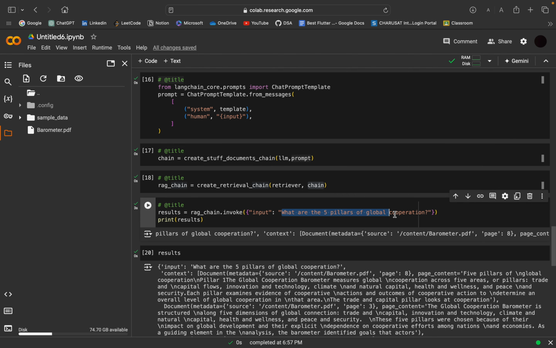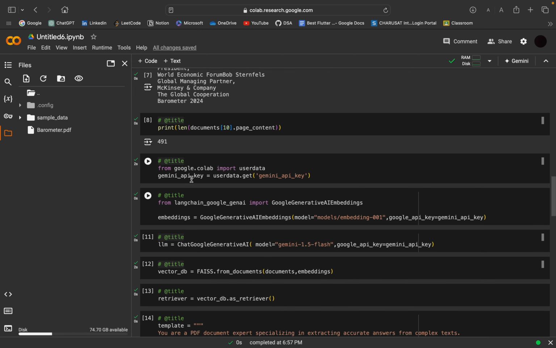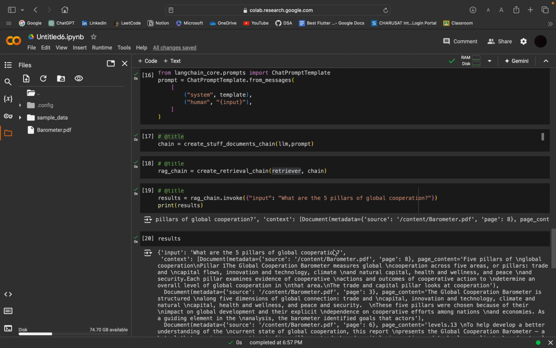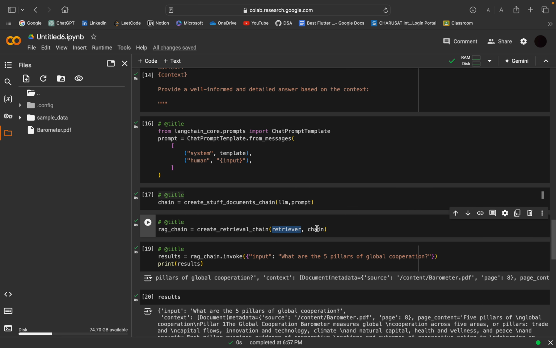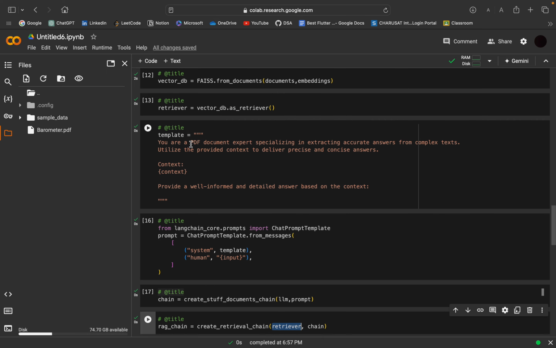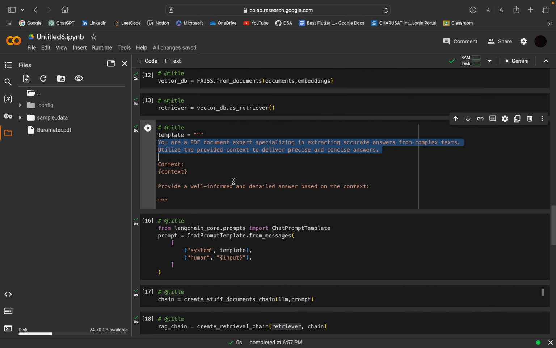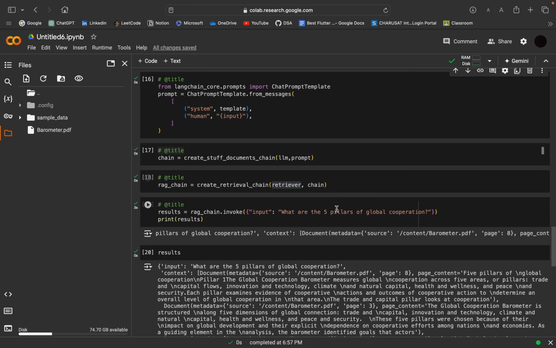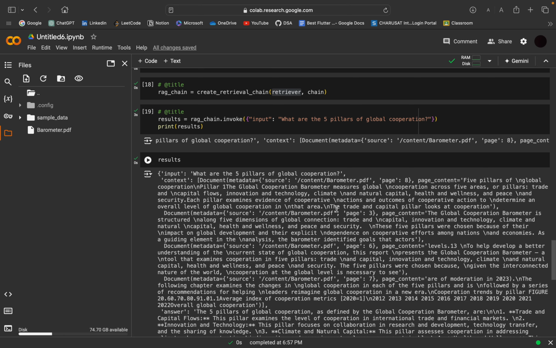Based on this question, it will retrieve from the documents that we have created. It will retrieve based on similarity, whatever is similar from the whole PDF. This question will be given to the prompt, so the LLM. In the LLM this will be given, and in the context the retriever provides the most relevant information, and then it generates the answer. I hope you get how the flow is working.